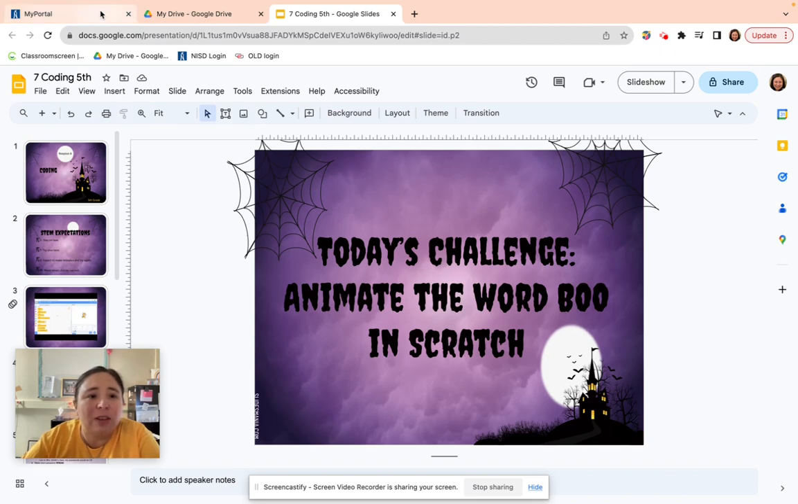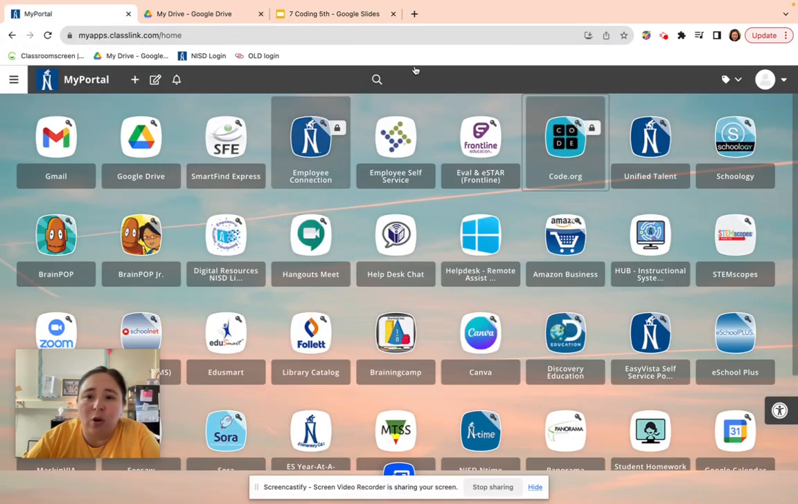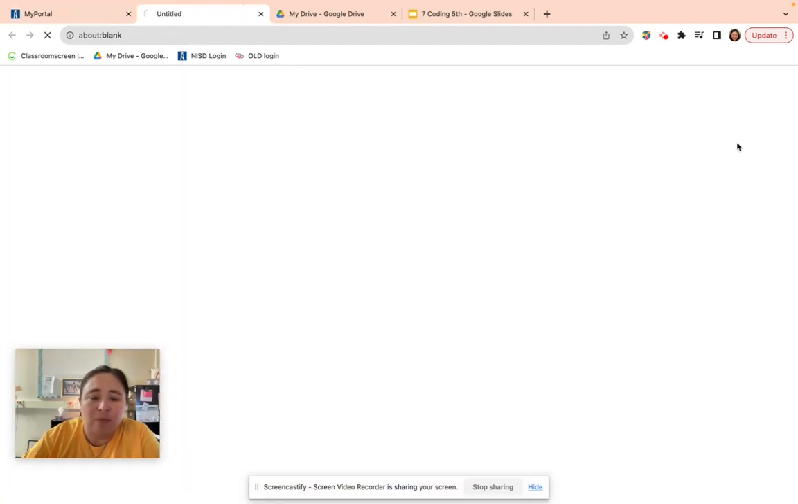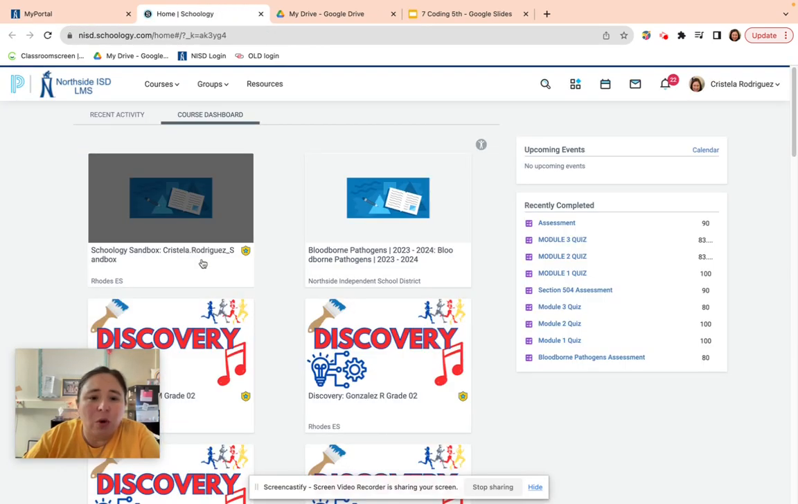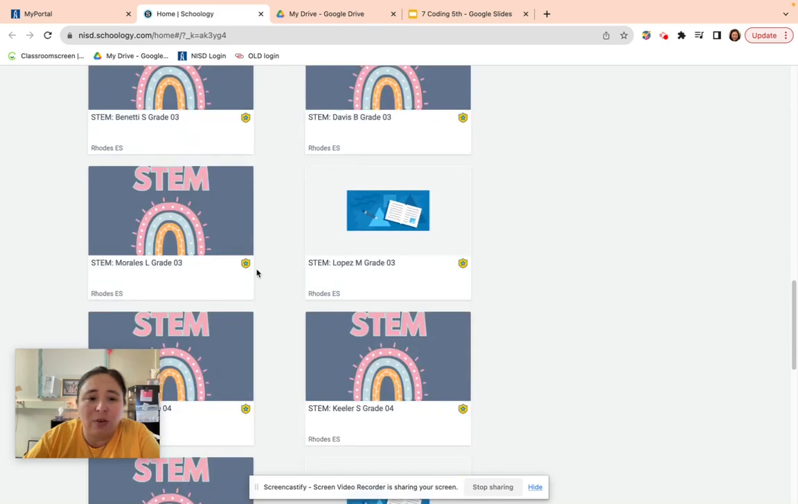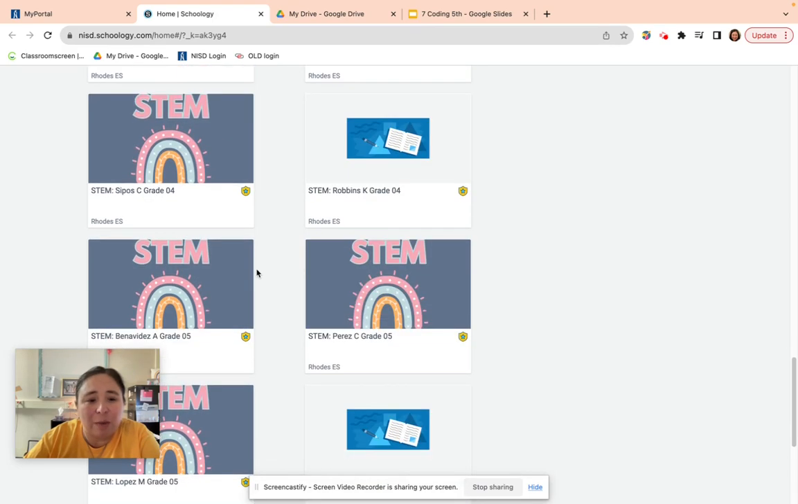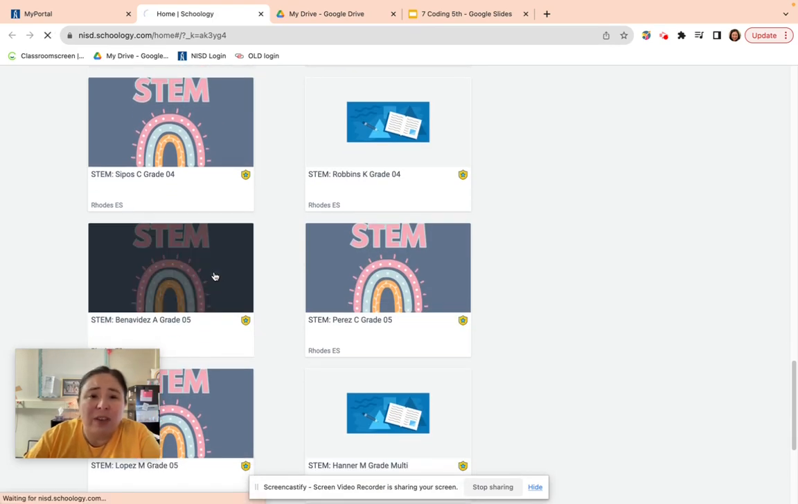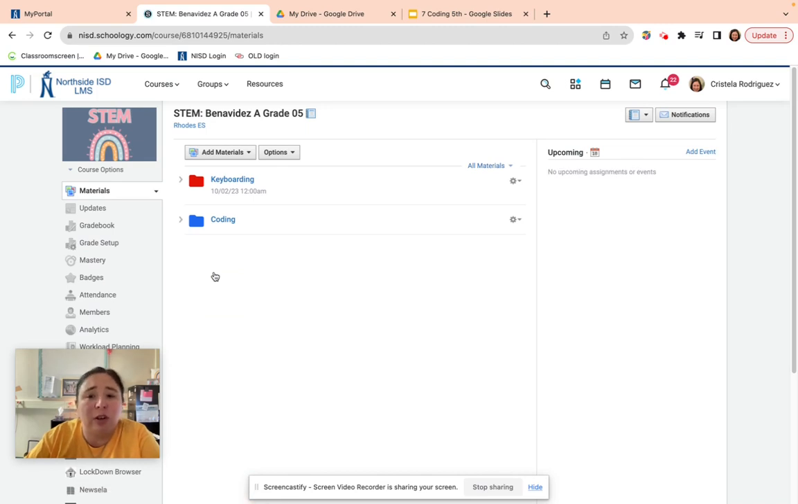So, the first thing you're going to do is go to your portal and click on Schoology and find your STEM course. And of course, you guys know mine looks different because I'm a teacher. I'm going to click on Miss Benavides' class, but all the classes look the same. So in your STEM course, you have the keyboarding folder and coding. And since we are working on code, you are going to click coding.